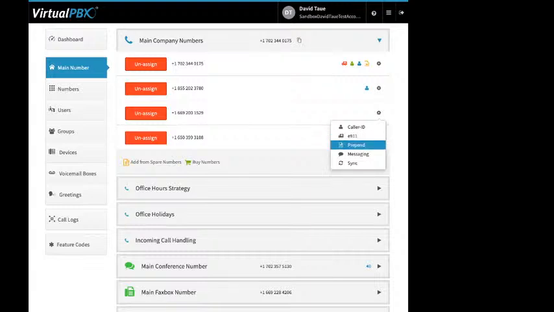Prepend. That is for VoIP phone users. You can add additional text in front of the phone number's caller ID. So when it shows up on their VoIP phone, they can say, oh, it's about this product or it's this location.